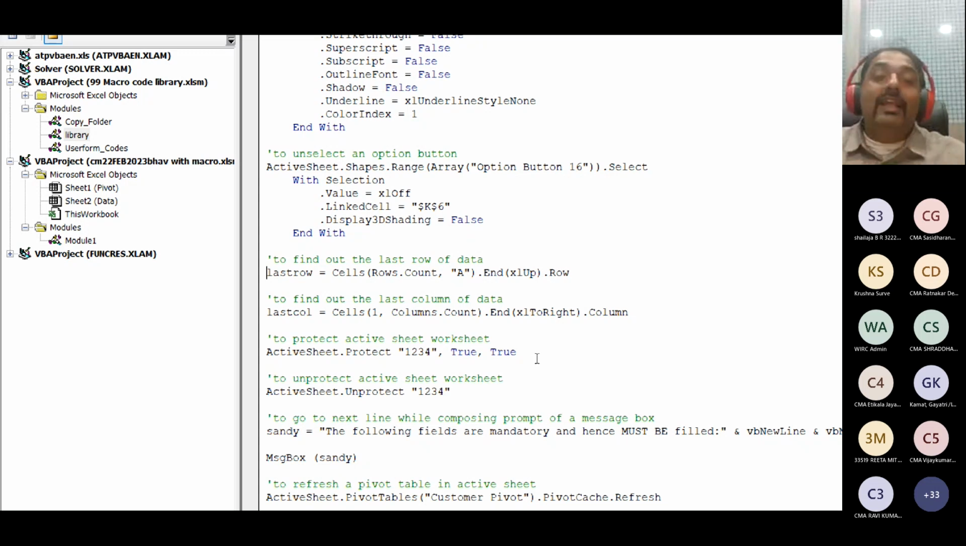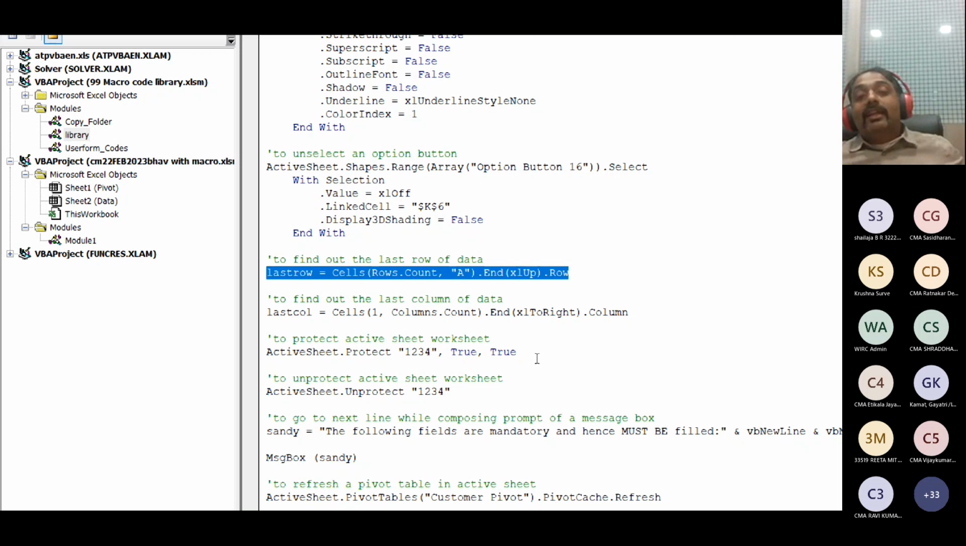So I request you to highlight this line, the last row line. Last row equal to cells rows dot count and so on. Highlight this entire line and then press Ctrl C to copy it. It has the title to find out the last row of data. Highlight it, copy it, and then come back again.